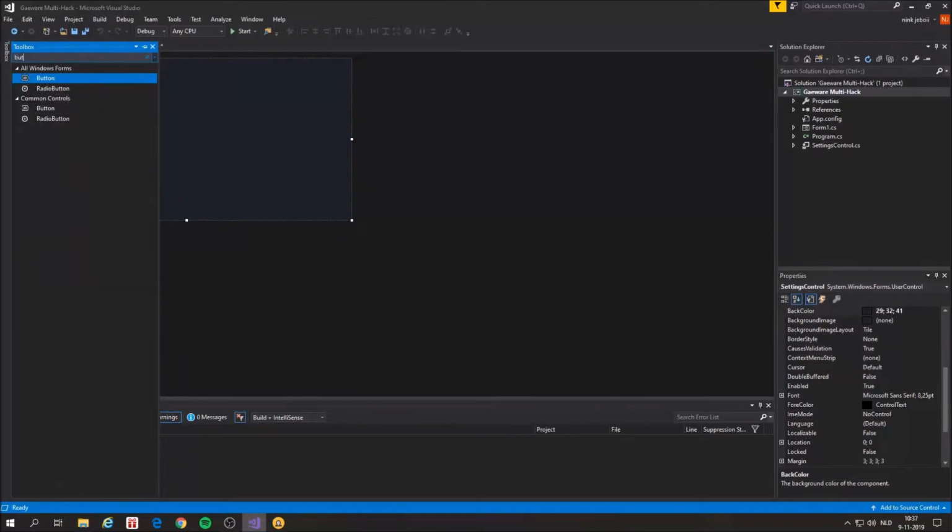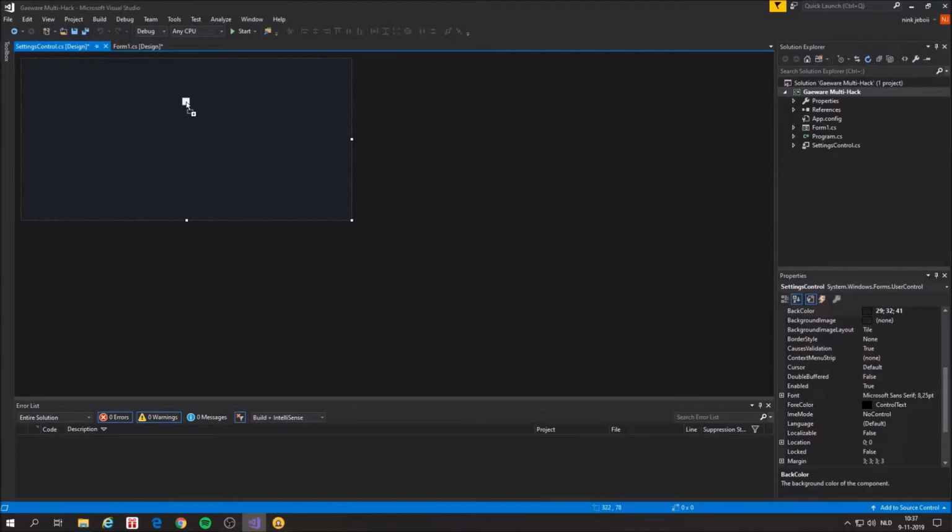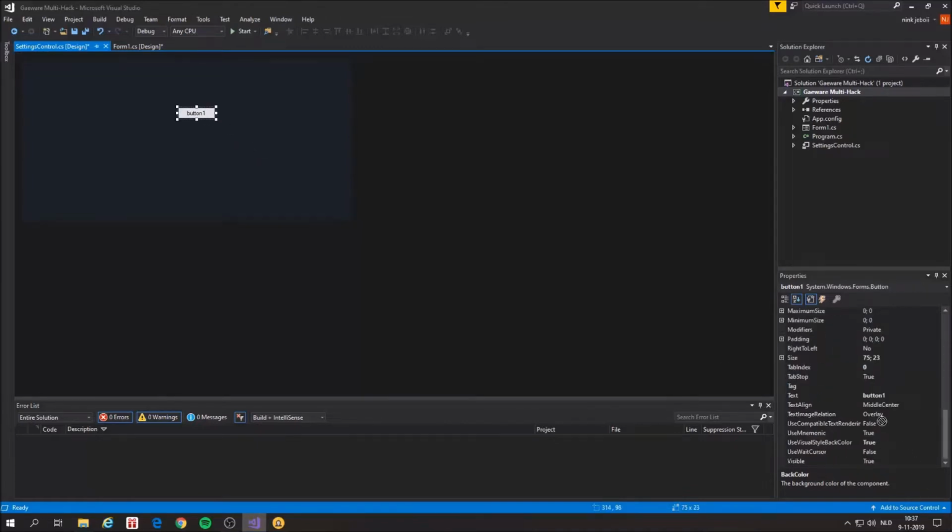So in this, we're just going to add a button. You go to Toolbox, Button, and you drag it into your user control. Now we have this button, and we can of course customize it because it is ugly on this background. So we change the name to, what should I do?